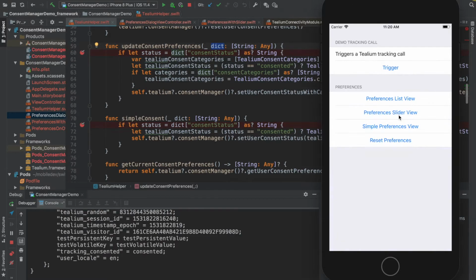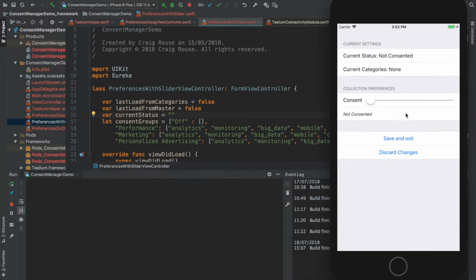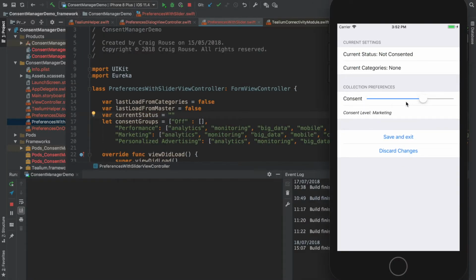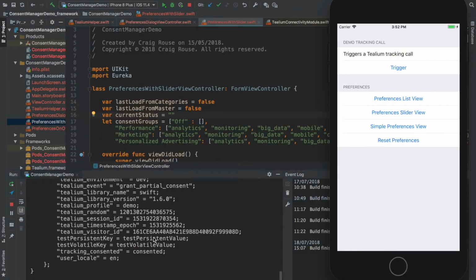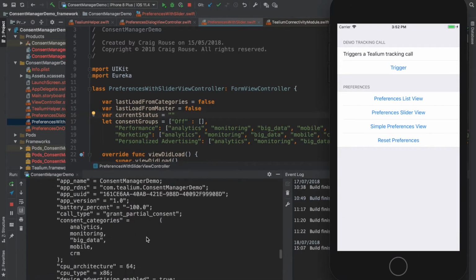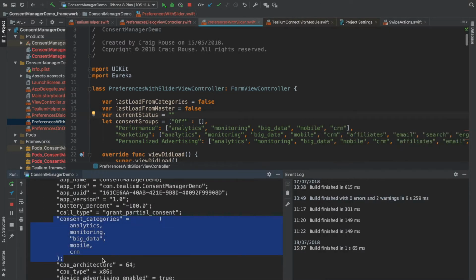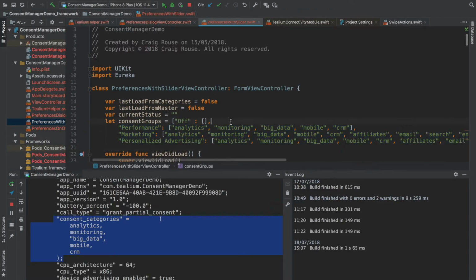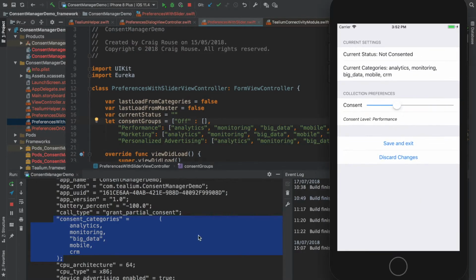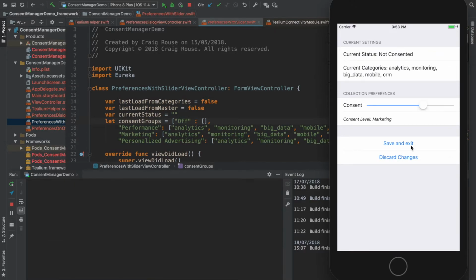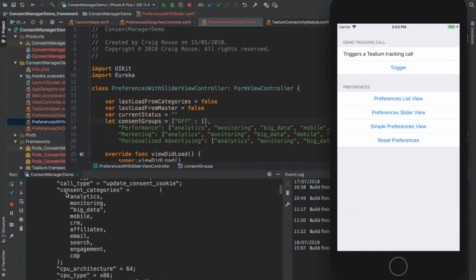Next, we're going to look at a different approach designed to simplify the experience for the end user. In this example, we have created 4 category groupings: not consented, performance, marketing, and personalized advertising, designed to go from least permissive on the left to most permissive on the right. You can see here that I have defined my consent groups in 3 arrays, each containing the list of categories for that group. When I change my preferences, you can see the new settings in the consent_categories array.